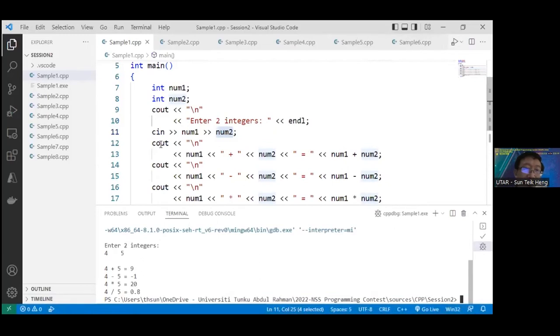Then it will cout to display to your output. You can see it first displays a new line. In the new line here, it displays the value inside num1, which is 4. It displays the plus, and then it displays the value inside the variable num2, which is 5. And then it displays the equal sign, and then the result of num1 plus num2. The result of 4 plus 5 is 9, so it displays 9.